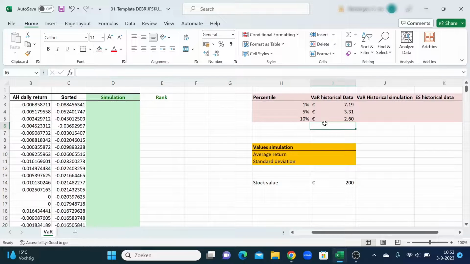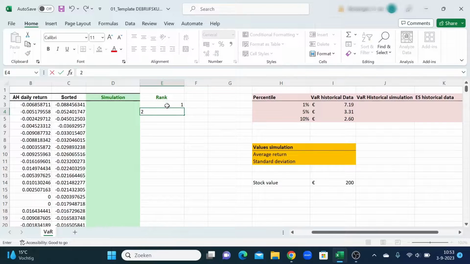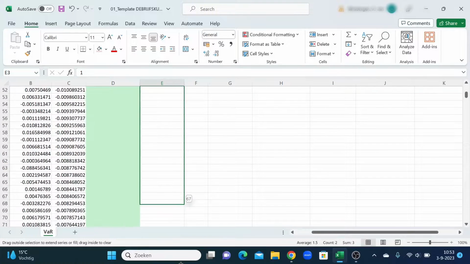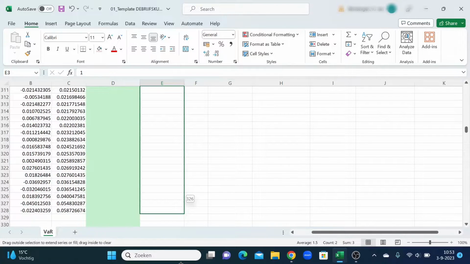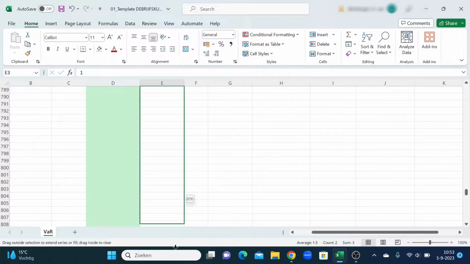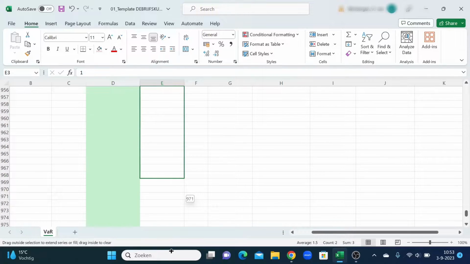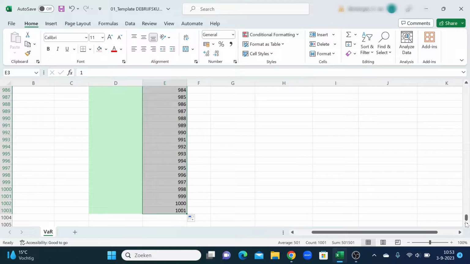If you want to do a simulation, you first need to make the simulation itself. And we need to make a replication which contains enough observations. So let's say we make a replication of 1,000 observations. So we rank it from 1 to 1,000, and we can do this like this. There is a better way, but I do it like this. All right.